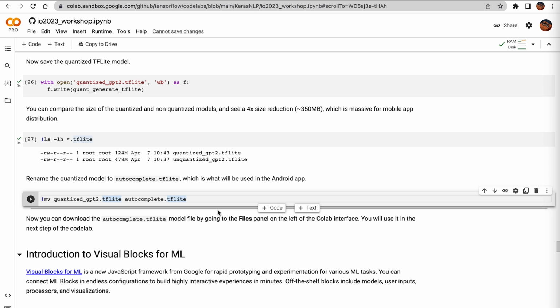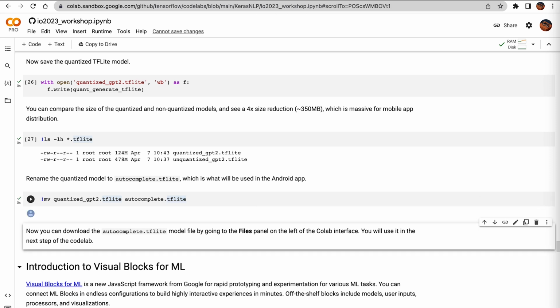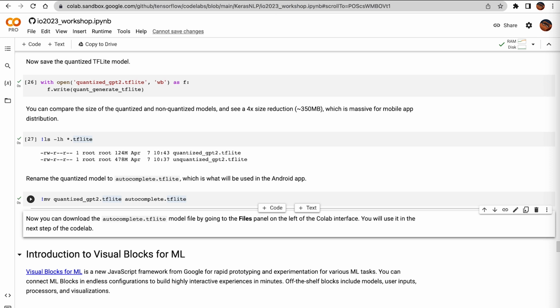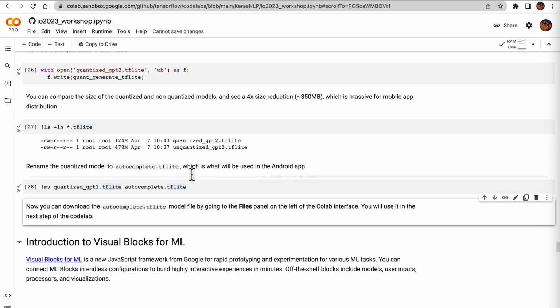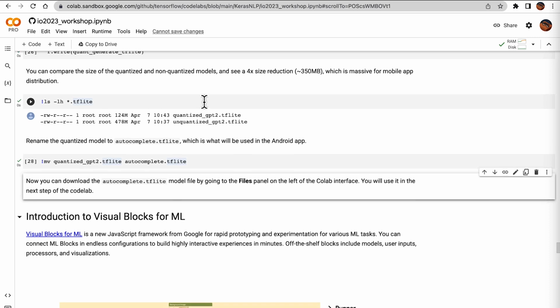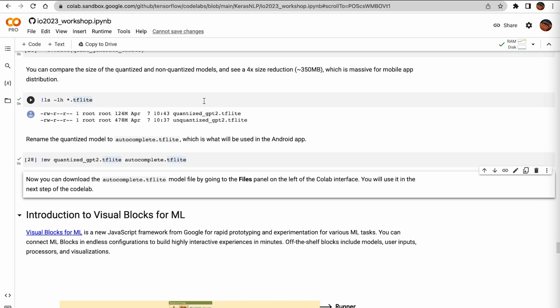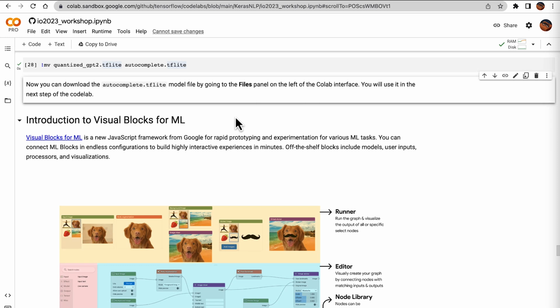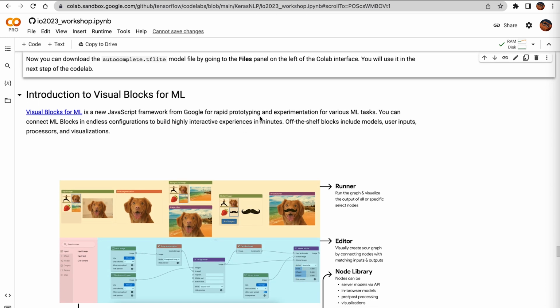Now, rename the quantized model to autocomplete.tflite, which is what will be used in the Android app. After that, you can go to this Files panel on the left and download the autocomplete TF-Lite file. It will take a few minutes to download, and in the meanwhile, I want to introduce you to a very exciting new feature we're developing.